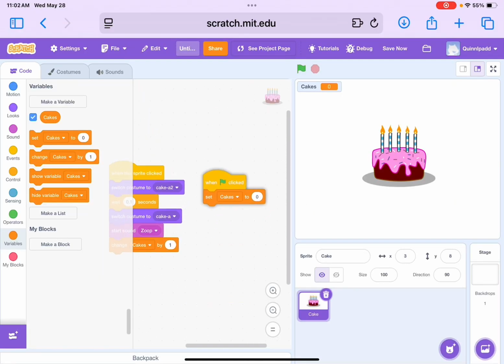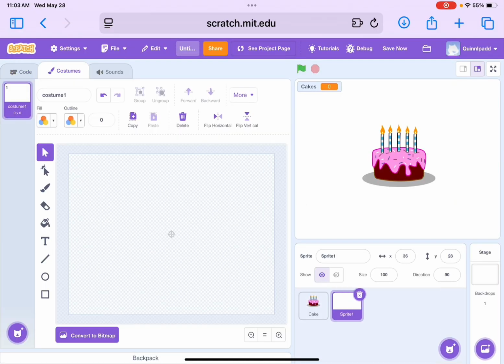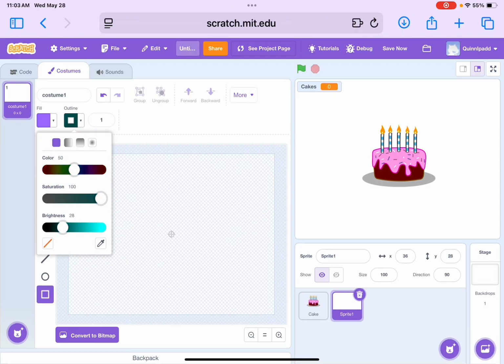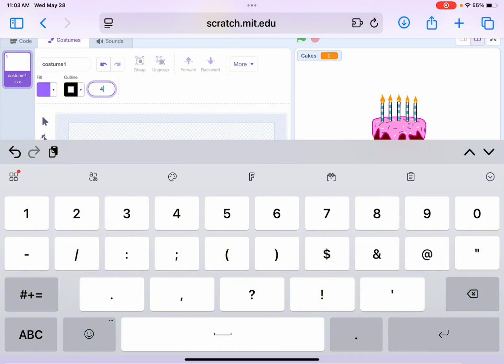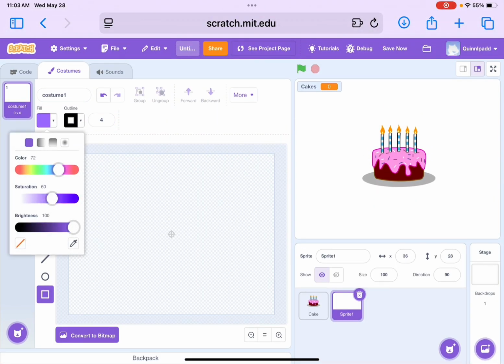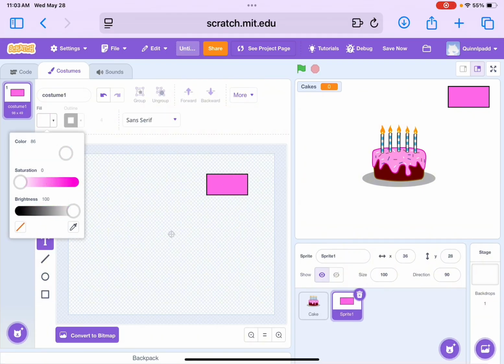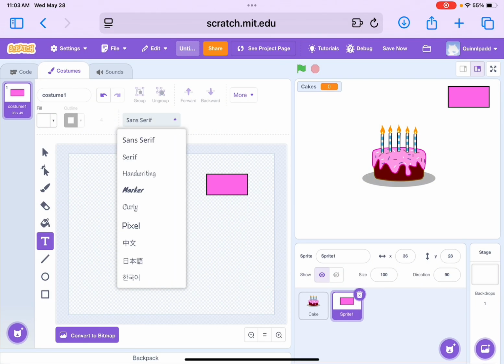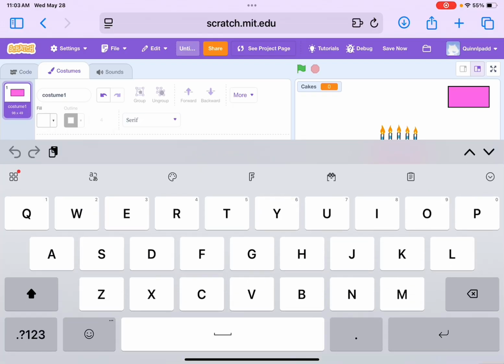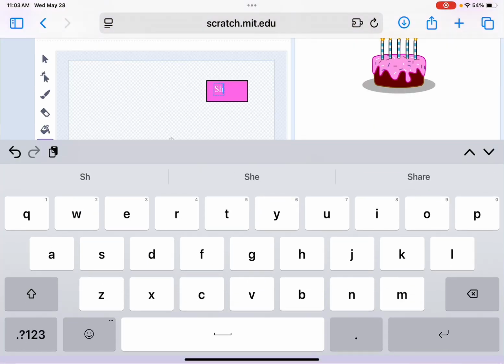So now we're going to make a shop. So we're going to click the draw button. I'm going to do a black outline, put that at 4, and then I'm going to have a pink fill. Then you're going to do that text button, switch it to whatever color you want. I'd prefer white. You'd put shop, or you could put upgrades.